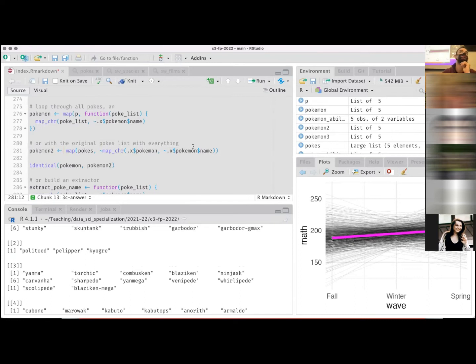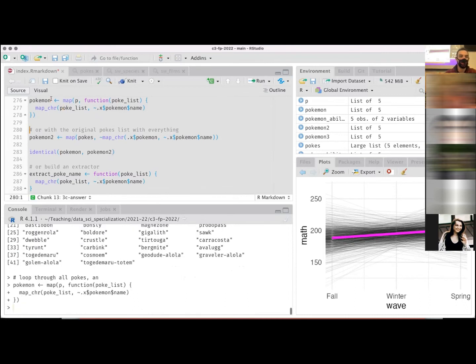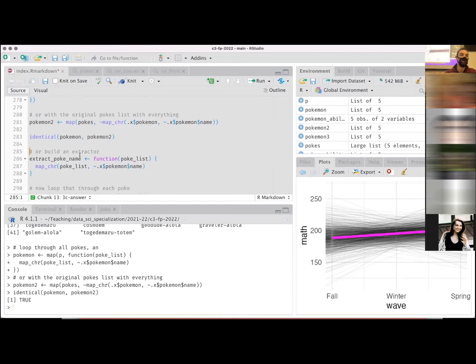Does the same thing. It's more compact. It's less readable in my mind, especially because we have this .x here and a .x there. And it can get confusing as to which .x is referring to which, right? So I think this is much better up here. Okay, but we can check them, and we see that they are indeed identical. Okay, so either way is exactly the same.